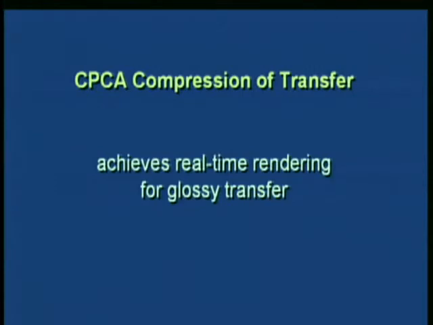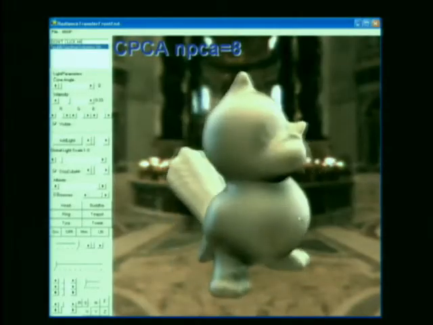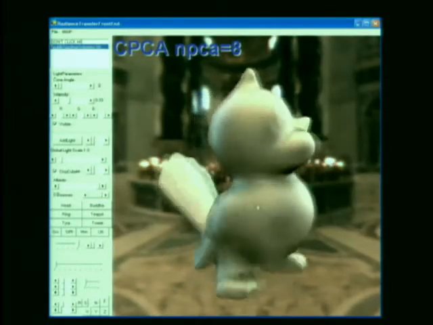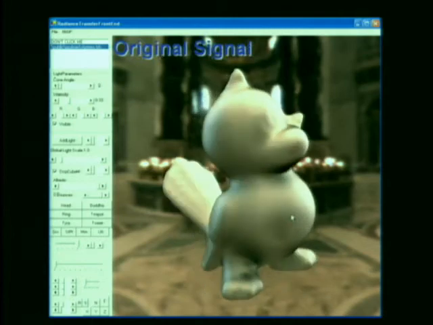Our method, called clustered principal component analysis, approximates this glossy transfer signal to obtain real-time performance. We show performance and accuracy by switching between the original signal and the CPCA encoded version.